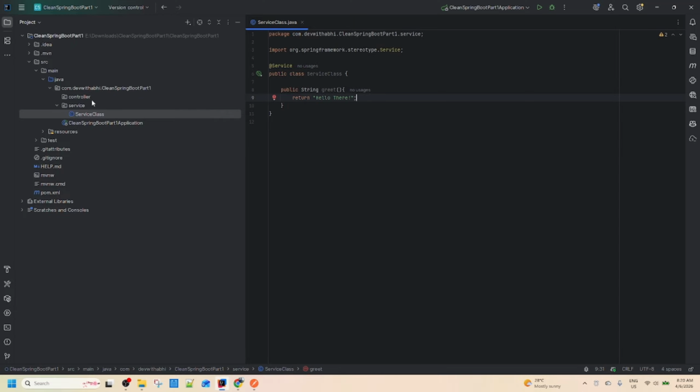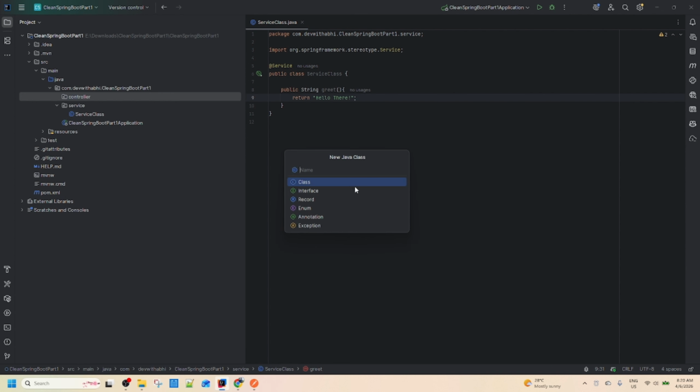Now let's create a controller class. Right click on the controller package and create a new class. Let's say the controller class.